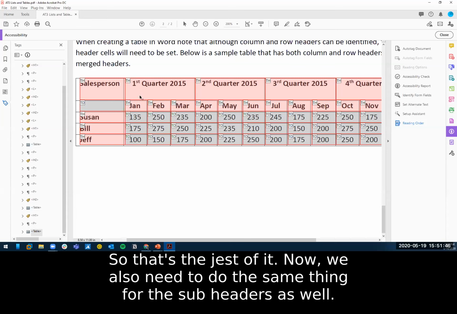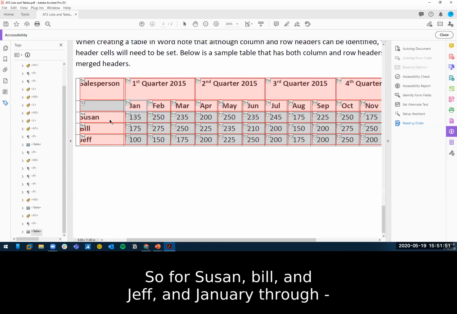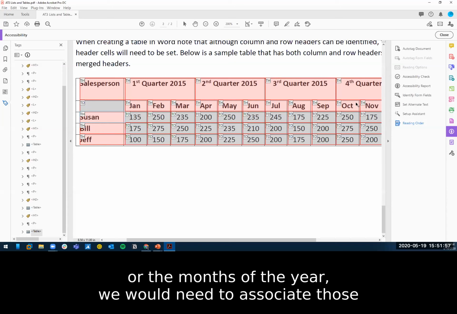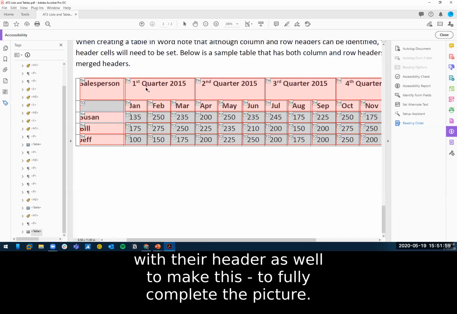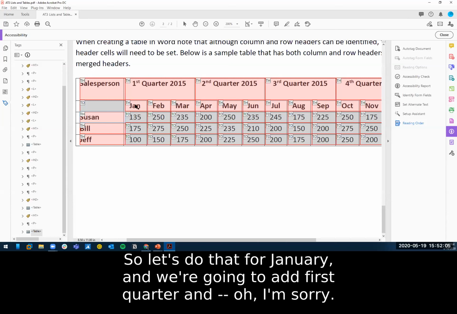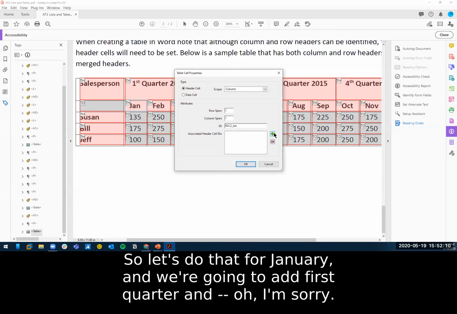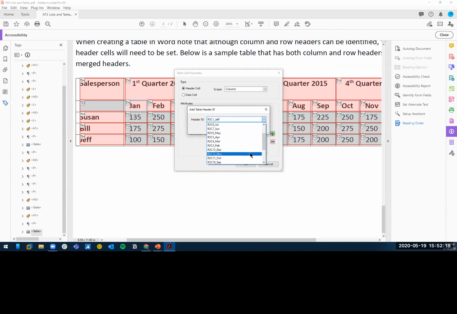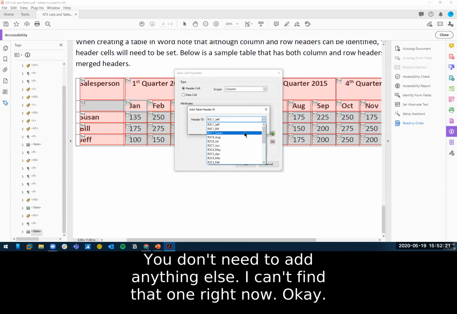So that's the gist of it. Now we'd also need to do the same thing for these subheaders as well. So for Susan, Bill, and Jeff in January through the months of the year, we would need to associate those with their headers as well to fully complete the picture. So let's do that for January. And we're going to add first quarter and, oh, I'm sorry, just first quarter. I don't need to add anything else. Can't find that one right now. Okay.